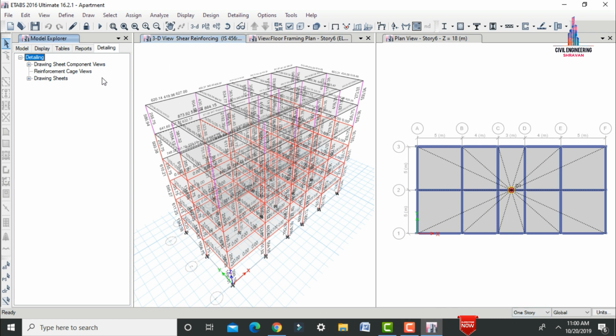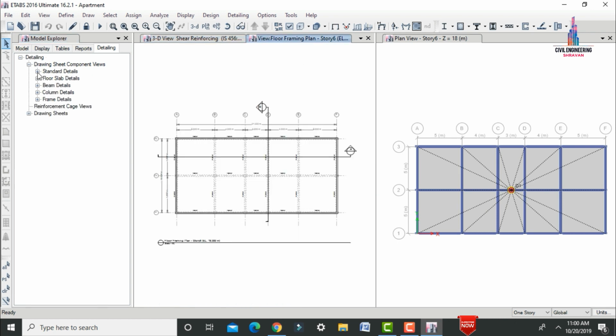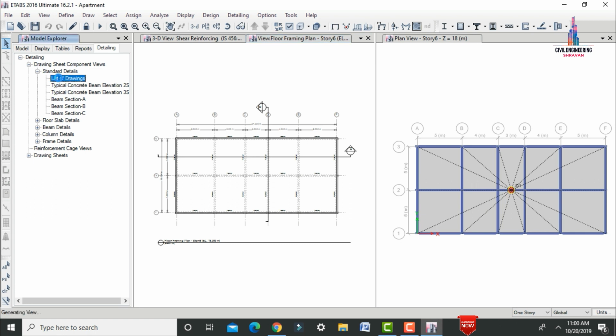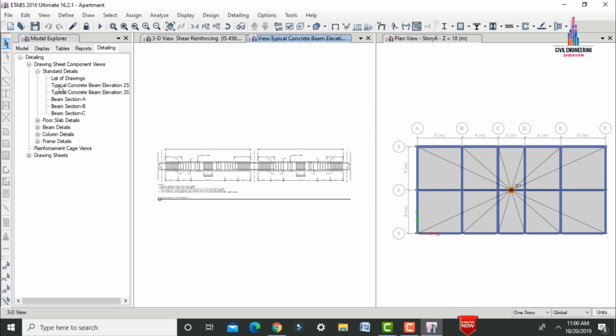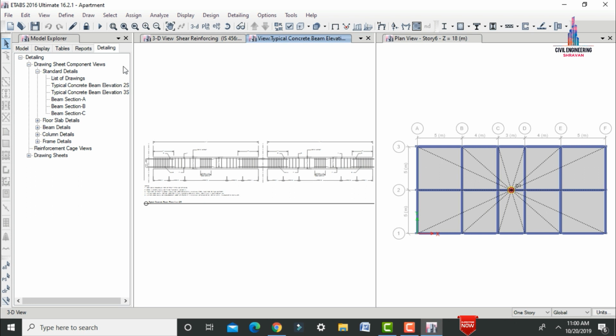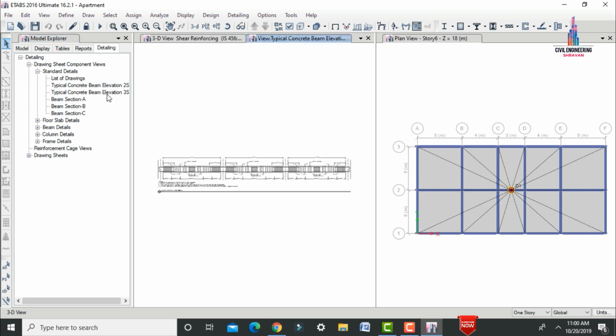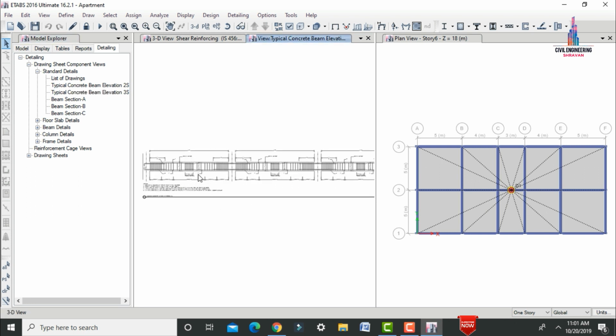After that, we have to select the drawing sheet component view here, plus mark. Here we have to select the standard detailing, list of drawings. This is the list of drawings for the respective drawing sheets. It will consist of cover sheet, general notes, floor framing plans, beam scheduling and column scheduling, and concrete column layout. Initially, I'm selecting the typical concrete beam elevation section. This is the typical concrete beam elevation section for this respective 2S frame. Select 3S frame. This is the typical cross section for this respective 3S frame.